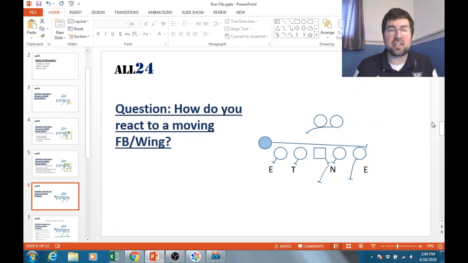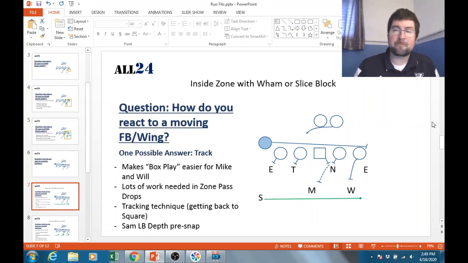The next thing to consider is how are you going to handle it when the offense takes a wing or a fullback and moves him from one side of the formation to the other. So in Canadian football, we see a lot of motion. This could happen pre-snap or post-snap, where they're going to take that player and slice him across the formation. Again, we'll talk about two main options. The one would be to be a track team. So you're going to track that player with one of your players.